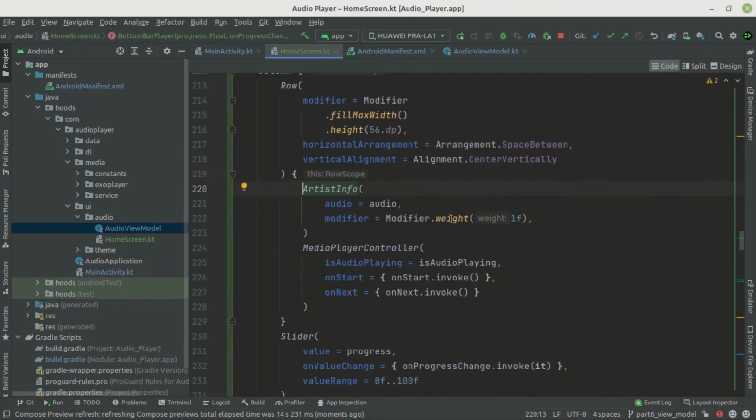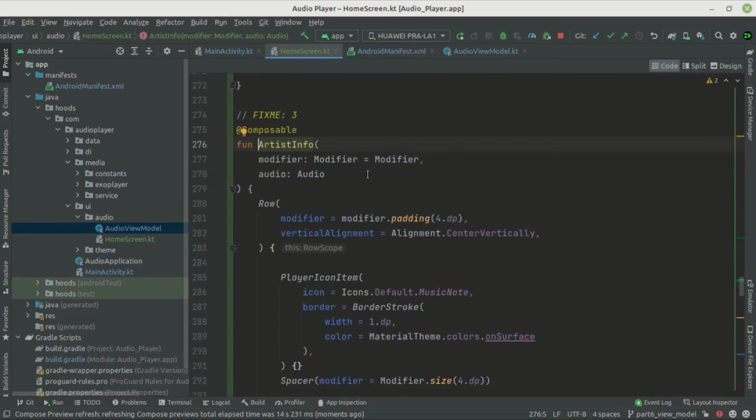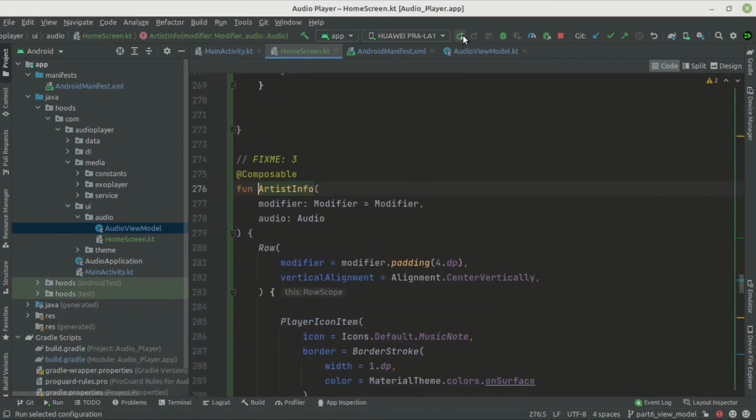And here we are passing a weight in order to limit this. We are doing this because this modifier is scoped inside a row. So if we try to pass in a weight without passing this modifier inside here, we're going to get an error because we do not have access to that weight. Okay, so let's try to rerun again and see if this has fixed our problems.